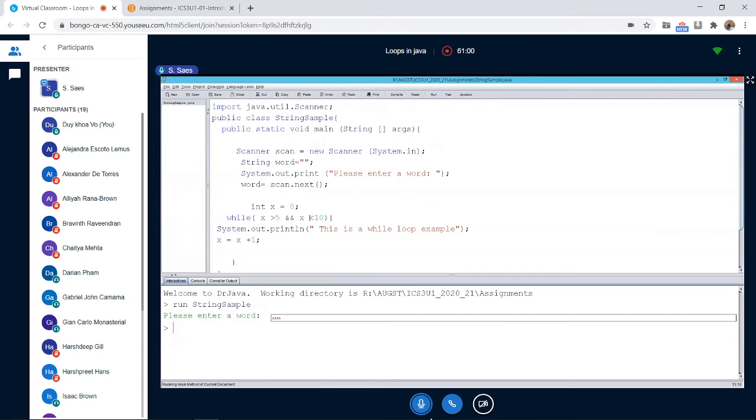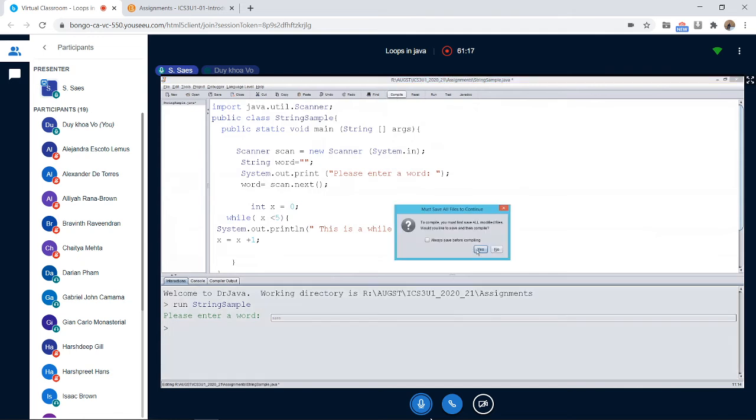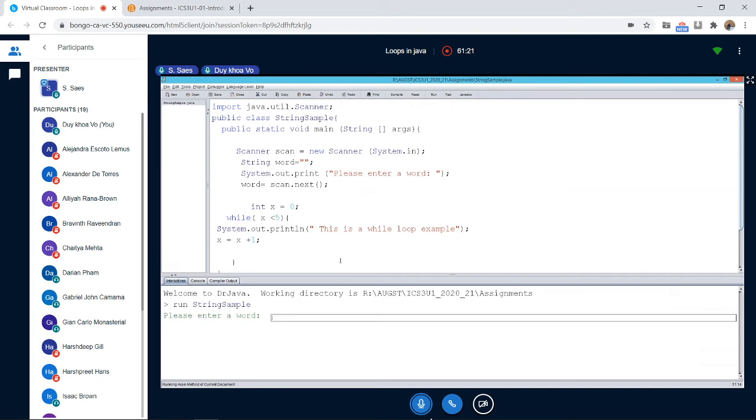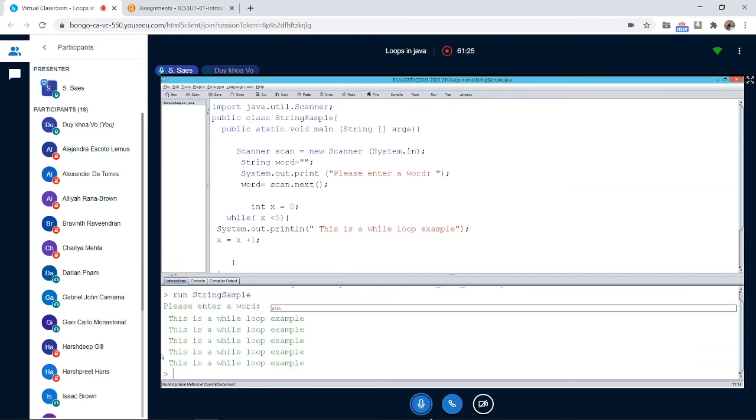I'm going to change the condition to a simpler thing. As long as X is less than 5, when it reaches 5, it's going to stop. I think this is going to work. Let me just try. Yeah, it worked. 1, 2, 3, 4, 5.